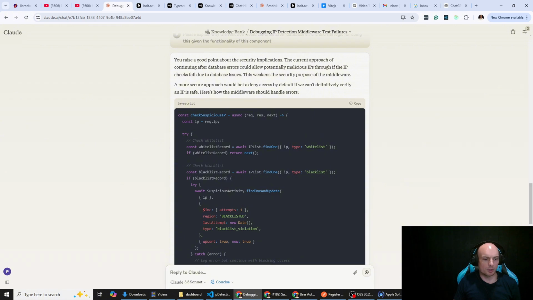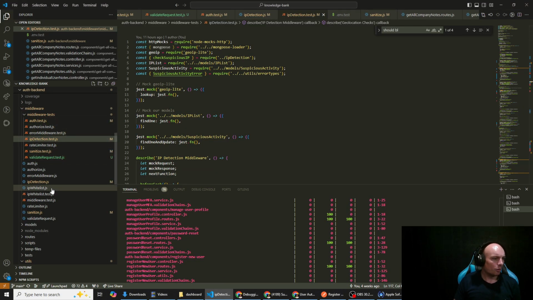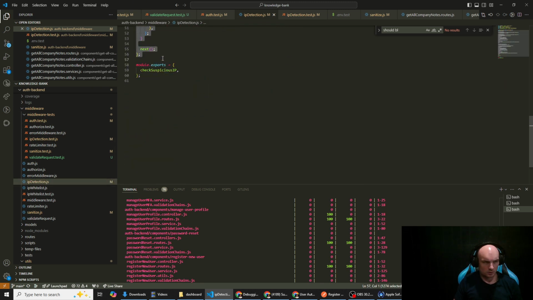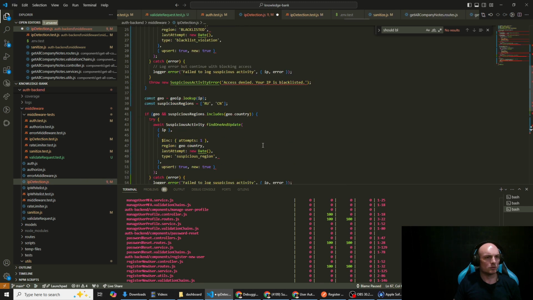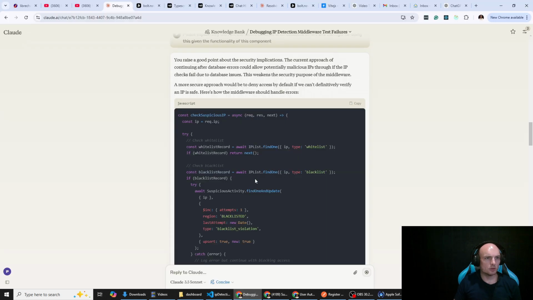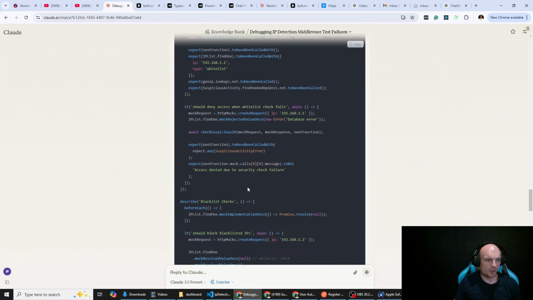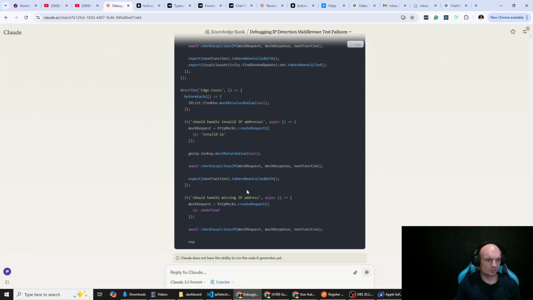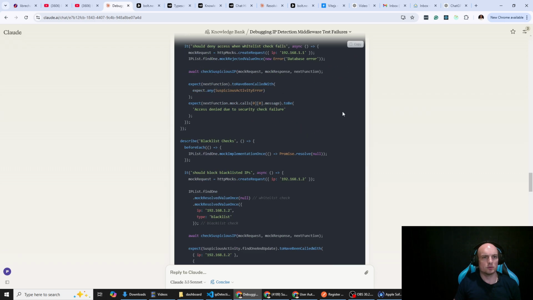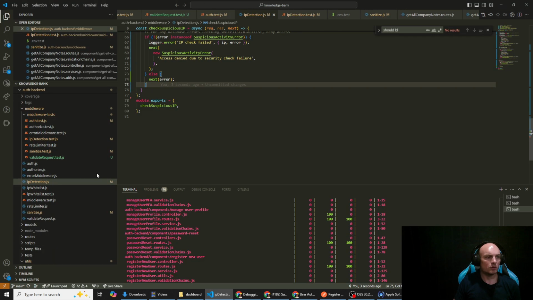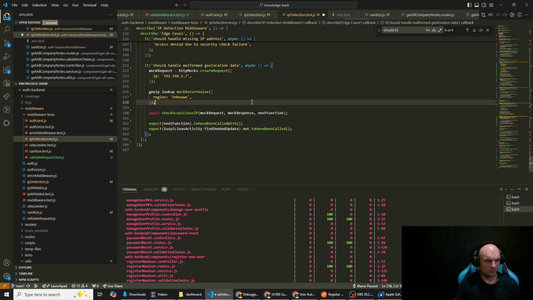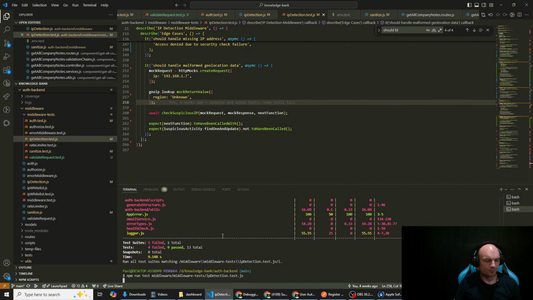So let's copy this, go here, IP detection. I'm going to replace this function. Save. And then this is going to be our updated test. Copy. Try and run the test again.